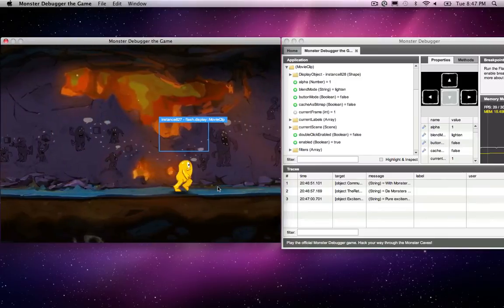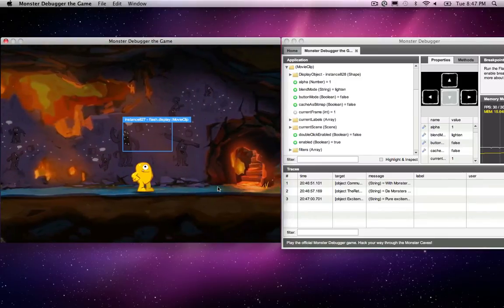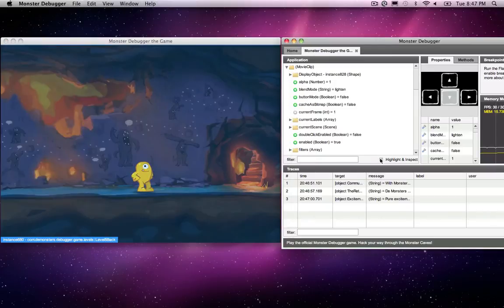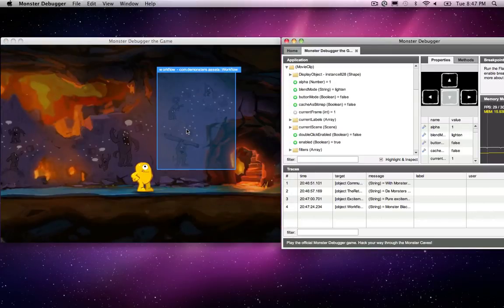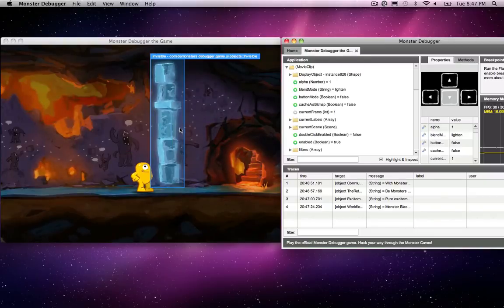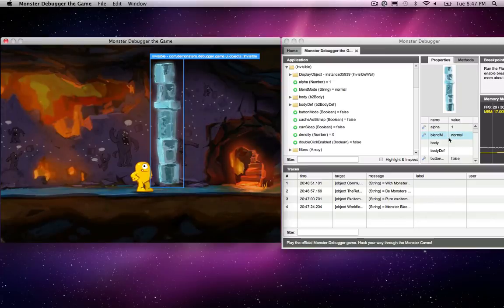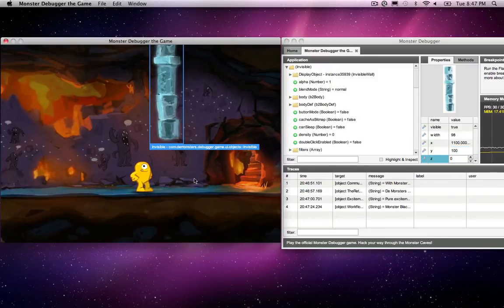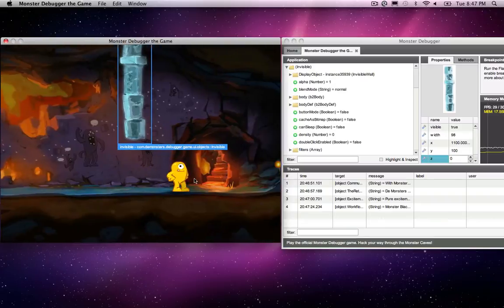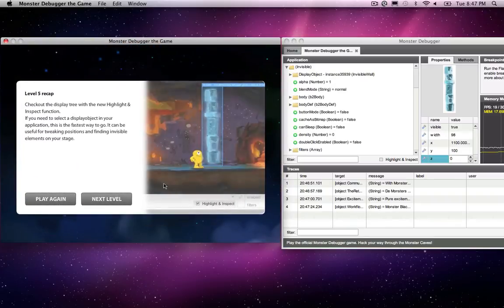So that's interesting. So right here, there's an invisible object that's blocking me. So if I use highlight and inspect here, boom, there it is. There's the wall. So right now if I click on it, I can inspect it, and I can change the public properties. So let's change the Y to 100. So I'm moving it now, and now I can move on to the next level.